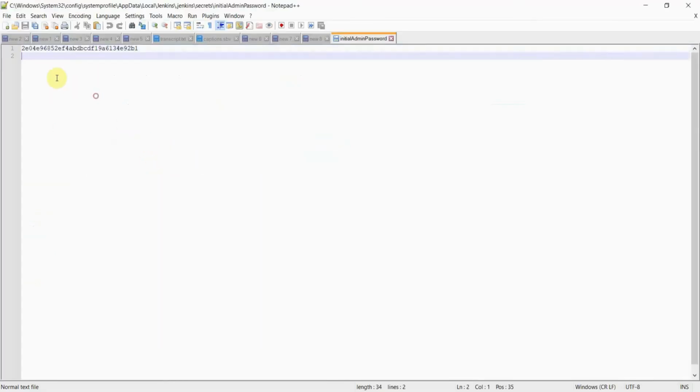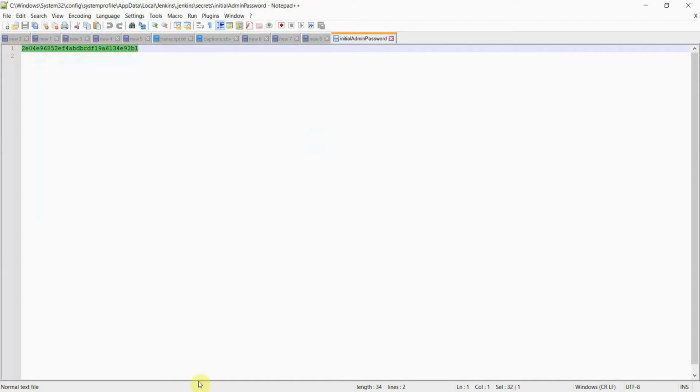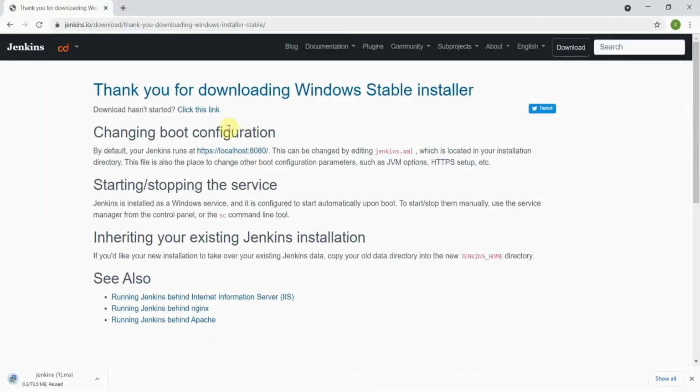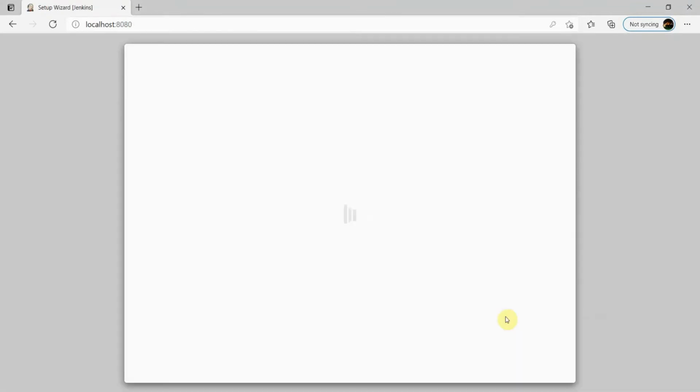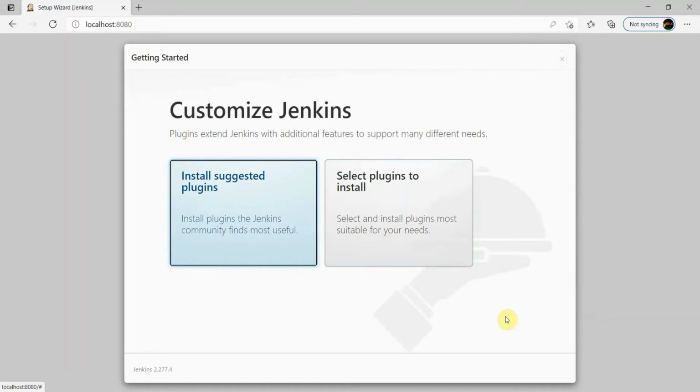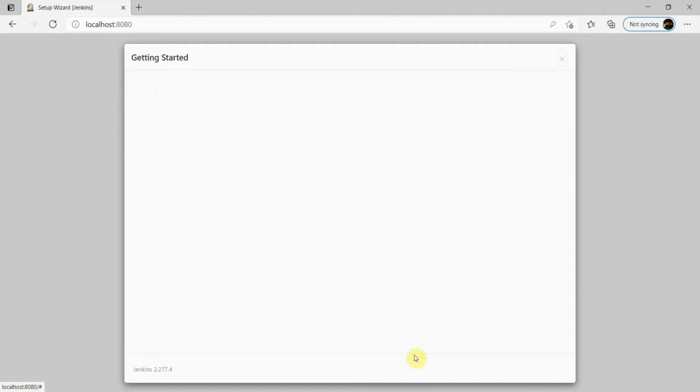So open this file and select this password. This is the admin password. So copy this whole text and paste it here. So here we got two options. First is install suggested plugins, and second is select plugins to install. We will prefer the first one, so click the first one.